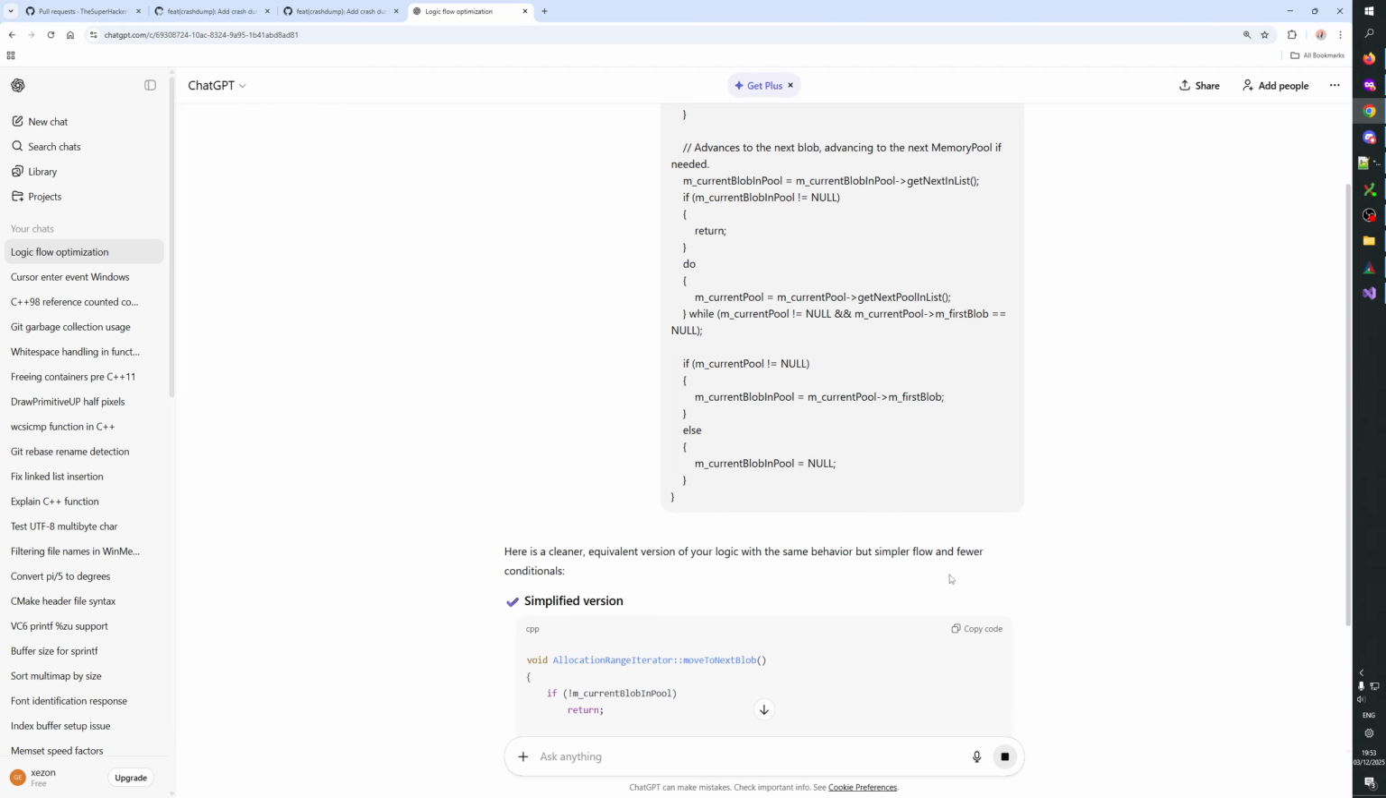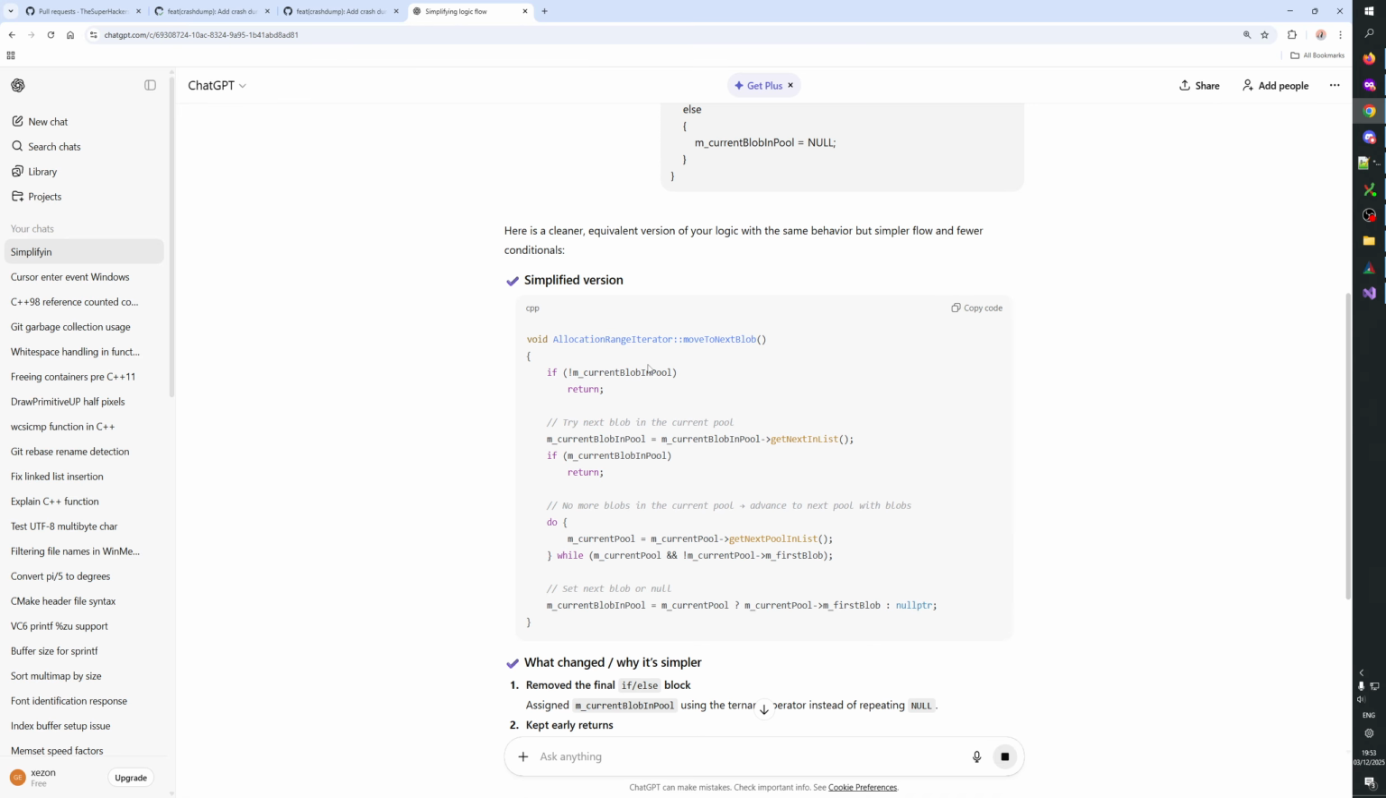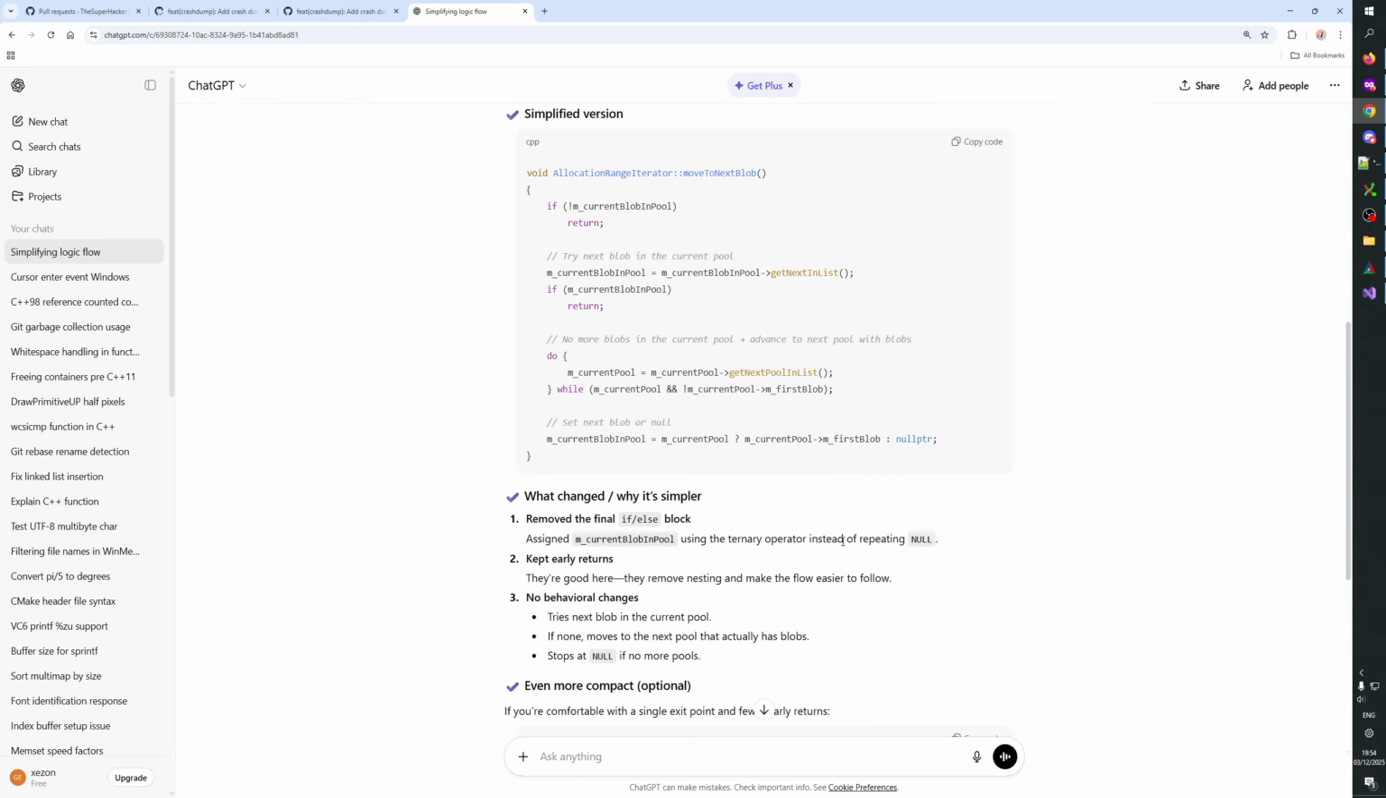Here's a cleaner, equivalent version of your logic. Simplified version. If not current blob and pool, return. Try next blob in the current pool. Current blob and pool. No more blobs in the current pool. Advance to next pool with blobs. Remove the final if-else block, assign current blob and pool using a ternary operator.